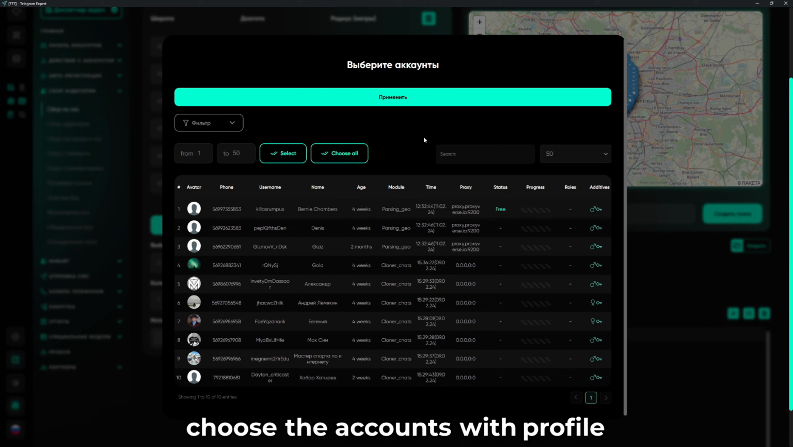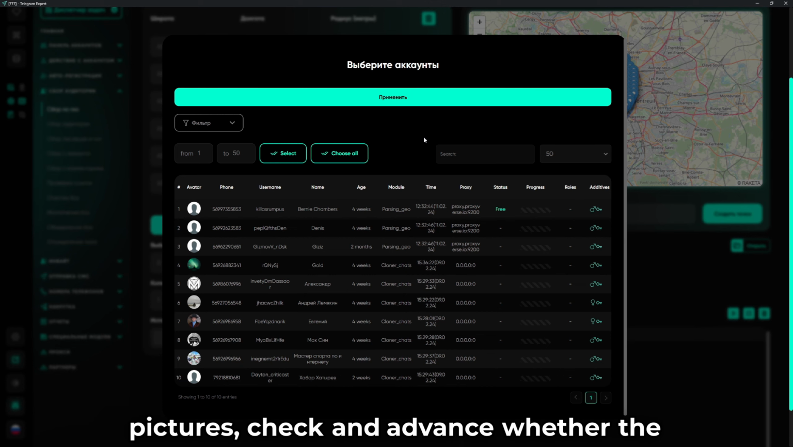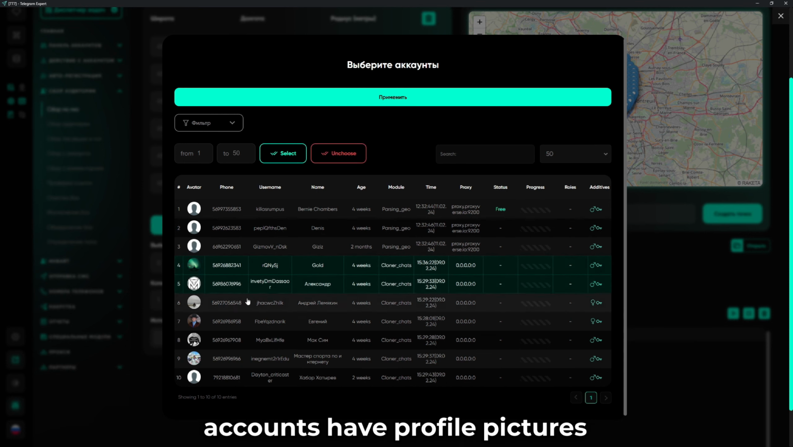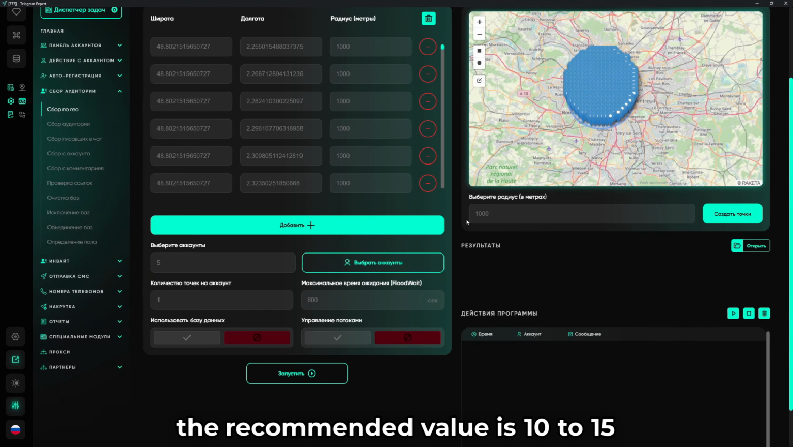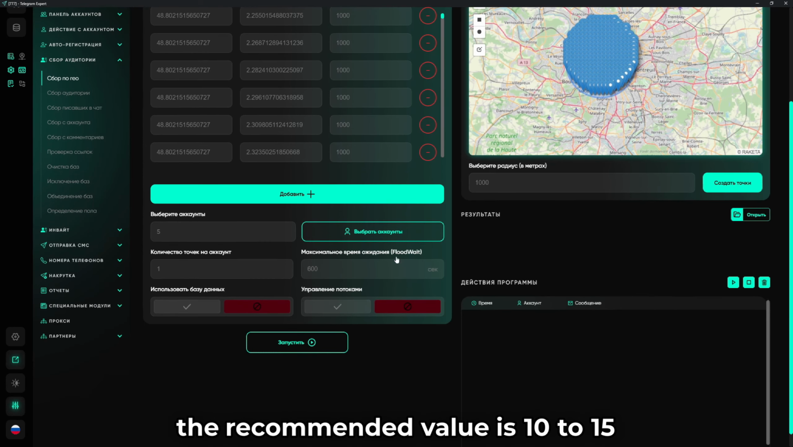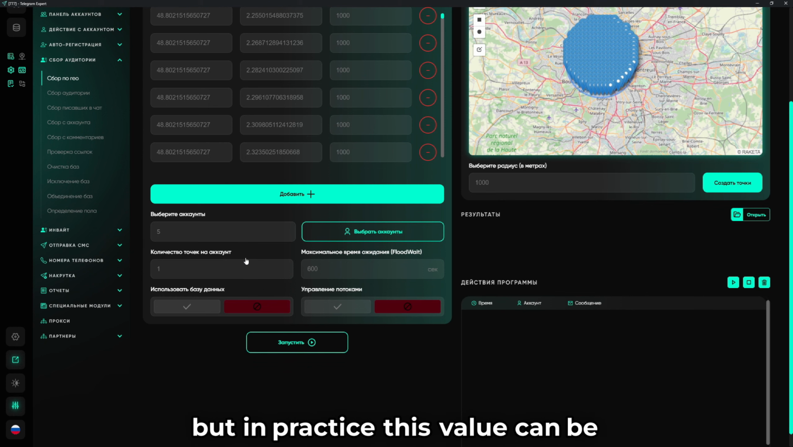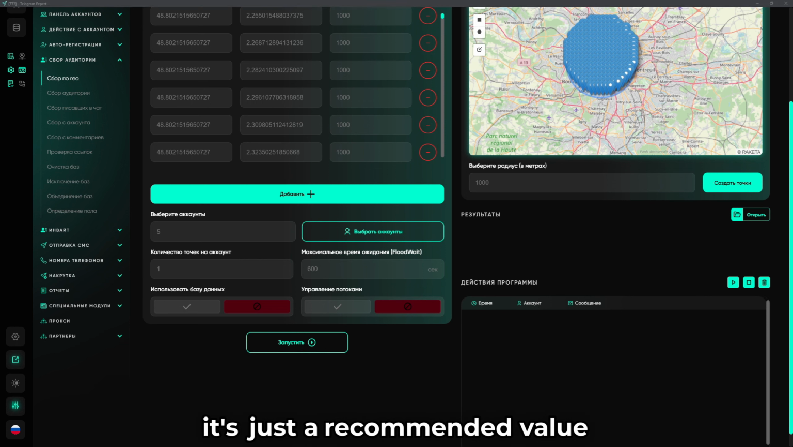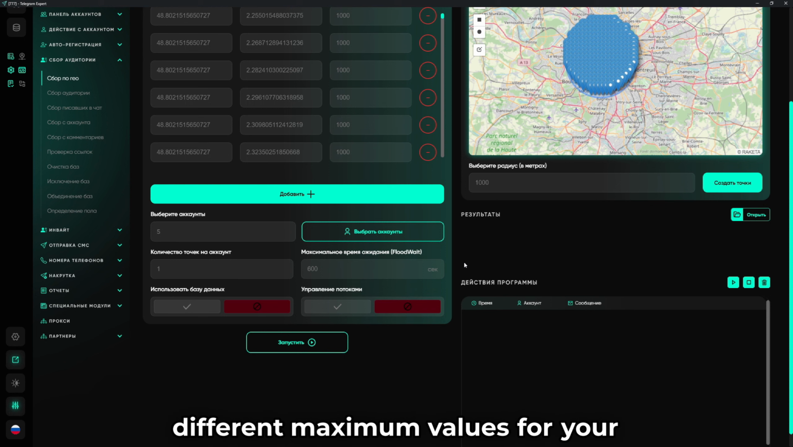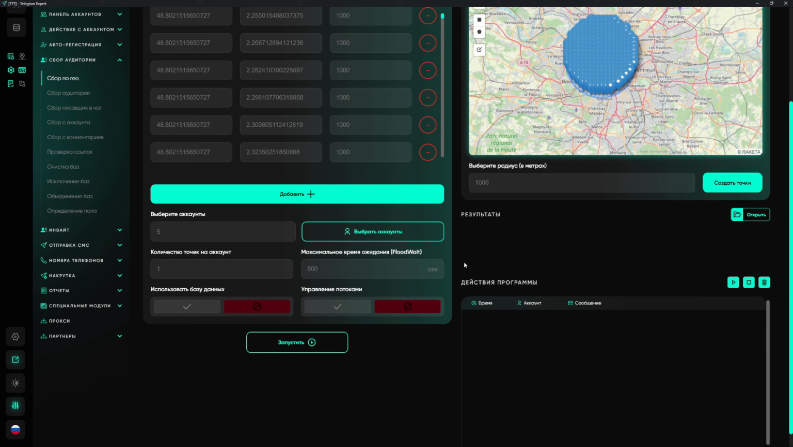For example, choose the accounts with profile pictures. Check in advance whether the accounts have profile pictures and specify the number of points per account. The recommended value is 10 to 15 points per account for collection, but in practice, this value can be higher. It's just a recommended value. If you are interested in testing different maximum values for your accounts, you can do so. We will specify 10 here.